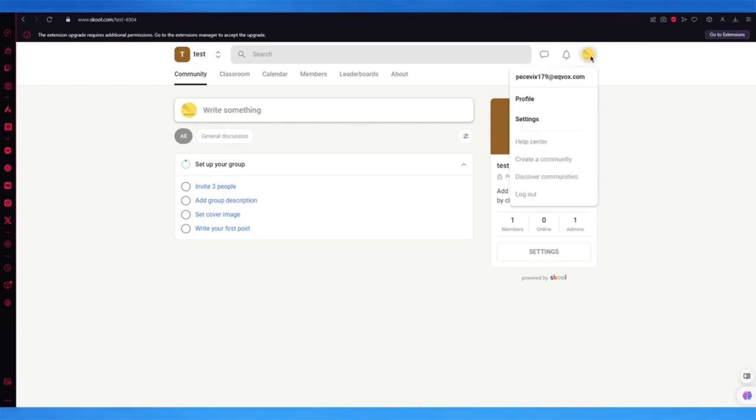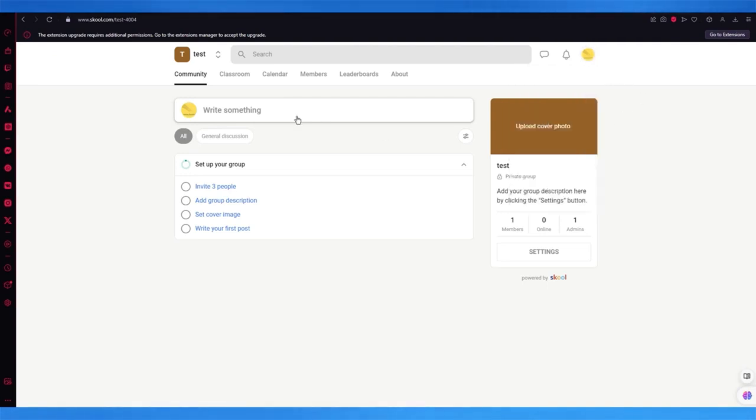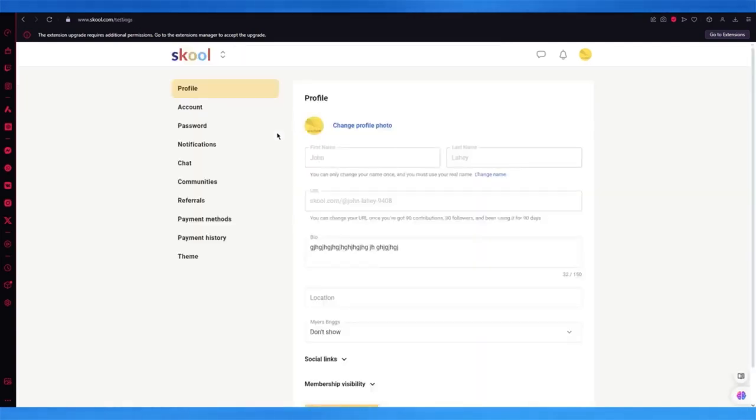So to start things off, to set things up, first of all, you're going to invite a few people into your community. So for that, you're going to come to settings. And once you come to settings, you're going to go into the tab where it allows you to invite people.